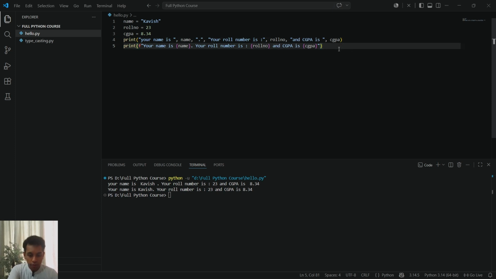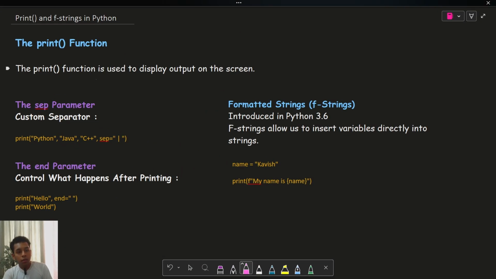Next, we have two parameters in the print function, that is the separating parameter and the end parameter. The separating parameter is the custom separator. Like there is one string Python, one string Java, one string C++. You can separate them using sep equal to double quotes, then whatever symbol you want to use for separating them. And the end parameter similarly, end equal to quotes, then gap. This I will tell you afterwards. First see the separating parameter.